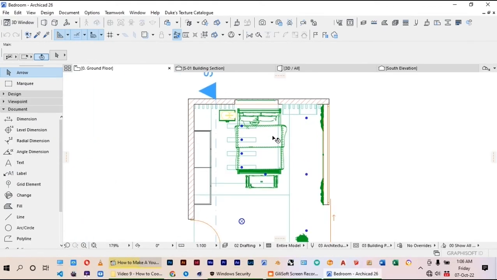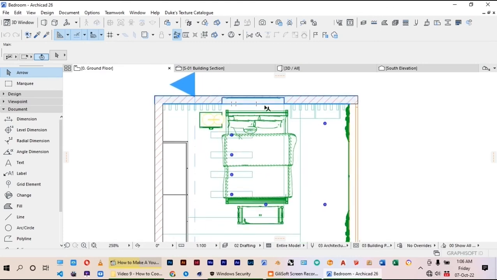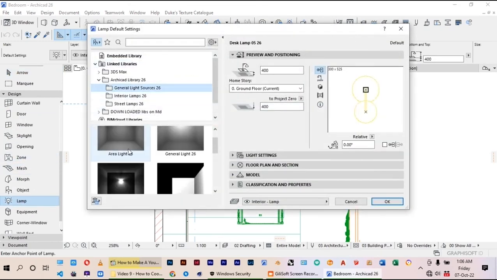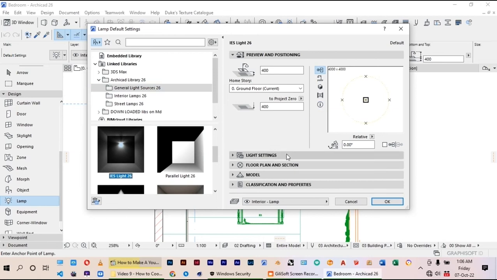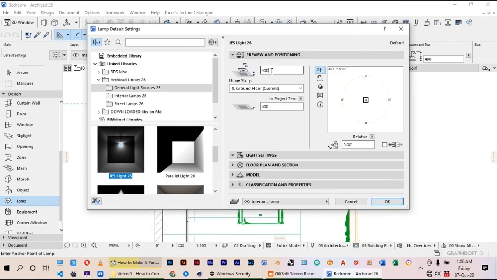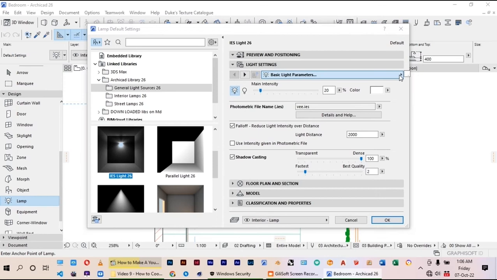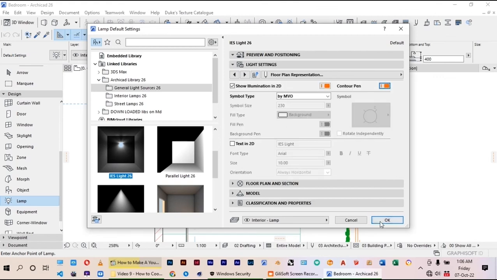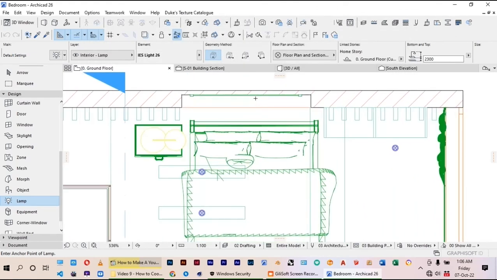I need now to put some light right above the niche. So let me go to design, lamp. I'm gonna pick yes, light. Go to settings. Let me pick on this one and give it some nice intensity. And then our height is up to 2400. I can do it 2300. And then we can decide on the color. Let's do the red one. It's more visible. Click OK. And then drop your light right here.